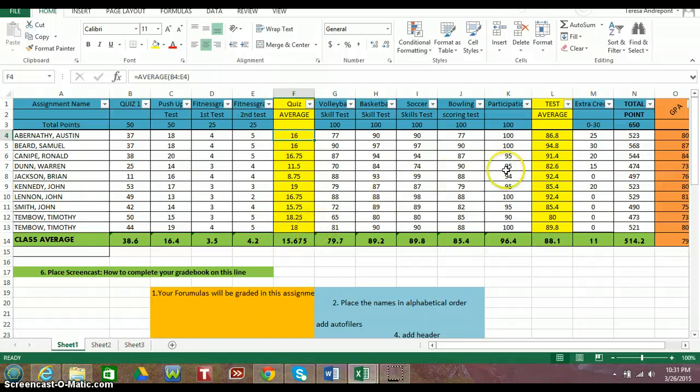And I did the same thing for test average. We're going to go all the way down, and the formula G4 to K4 was for every test average. Then I went to class average, and I did the same thing. You're going to go all the way through, and once you get all the way through, you're going to average. The formula is going to be average B4 to B13.